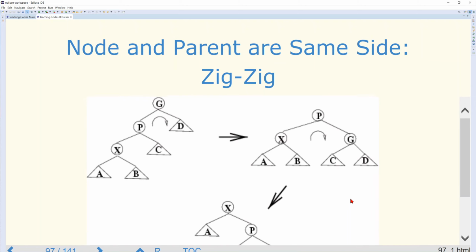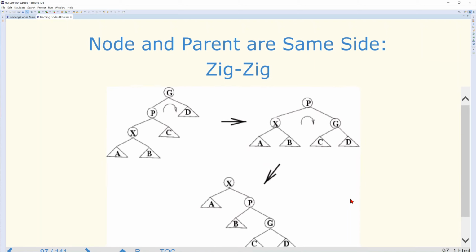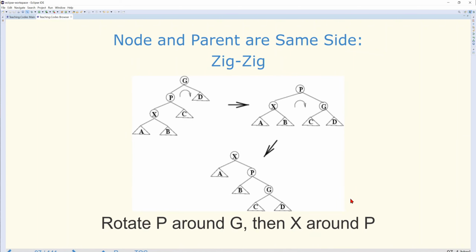When x and its parent are on the same side, then you do the following. This is what we call the zig-zig style. Zig-zig means they're both the same. So it's left, left, or right, right. Like if you look at here, x is the left child of P, which is the left child of G. Okay, so that's why we call it zig-zig.